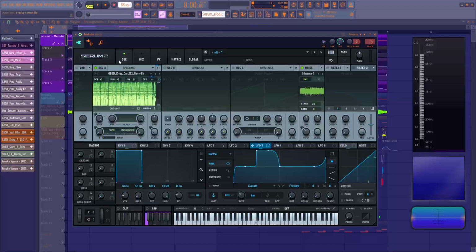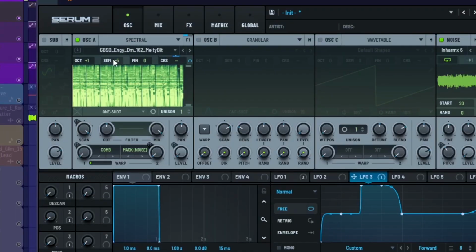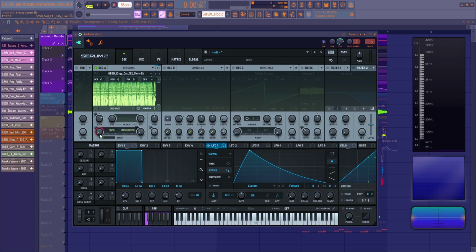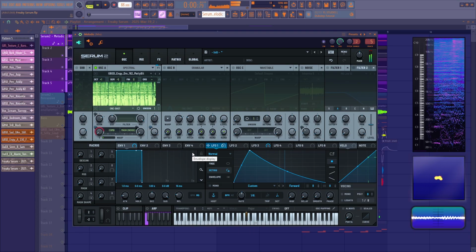Then I took that, dropped it in a spectral oscillator, and then changed the semitones just to make it fit with the key of the track. So this is just to correct for it being in D minor and make it play in the key of C when I press C, if that makes sense. So without any post effects or modulations, it sounds like this.